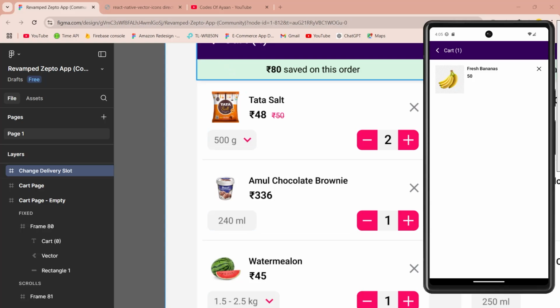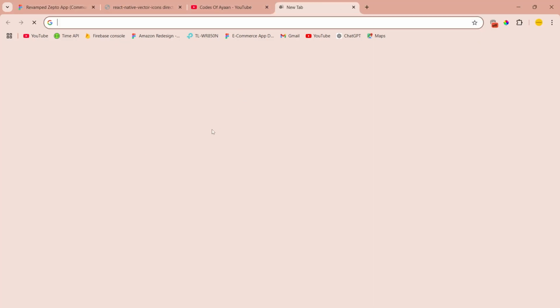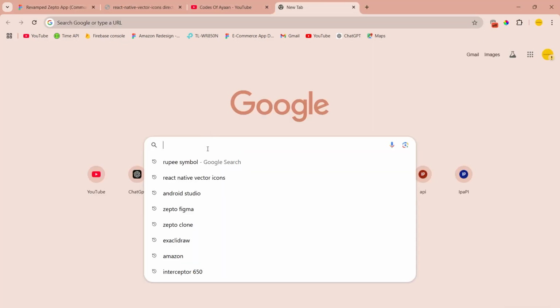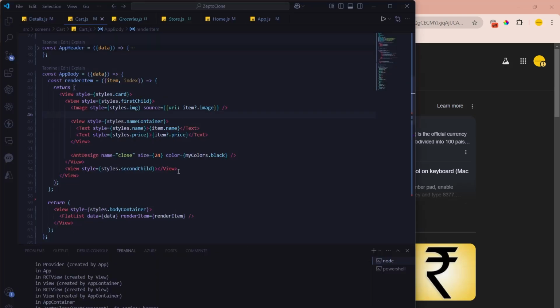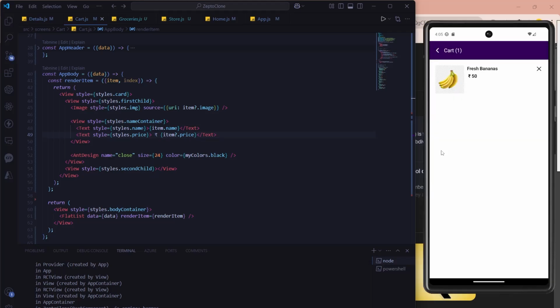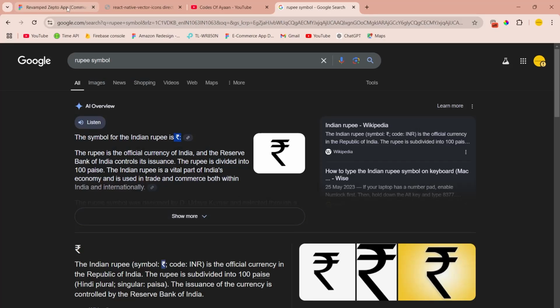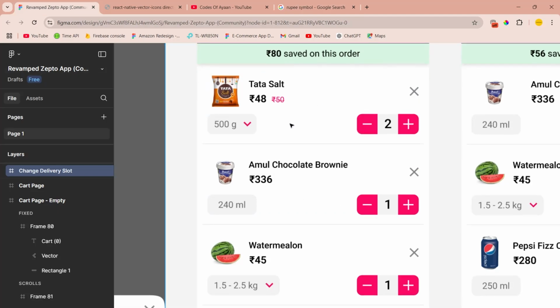There's a price symbol I want to add, a rupee symbol basically. Let's search for the rupee symbol here, simply copy it, go to the code, and paste it after this, give some space, and you can see the price symbol also. Perfect. So now the first child is done as per the Figma.